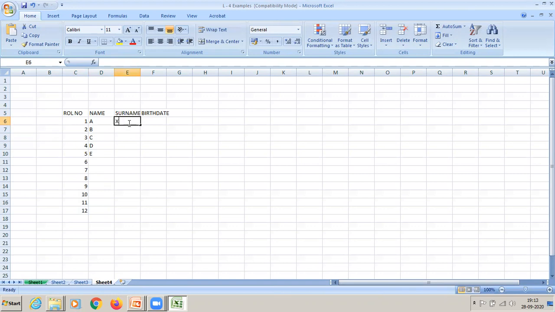Same way we can write over here, and birth date, let it be 11/1/2006. Then let it be 12/6/2006, and so on. We can just go on entering. So it is creating a table.